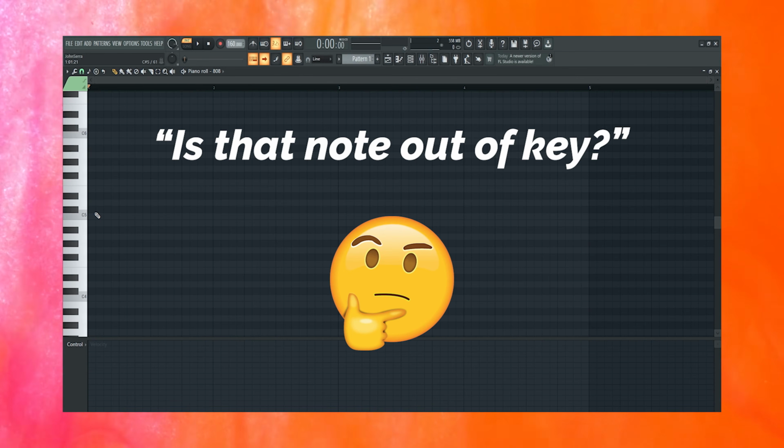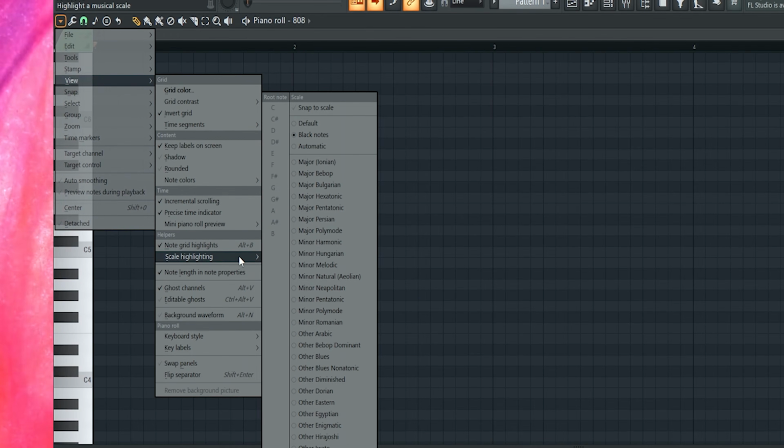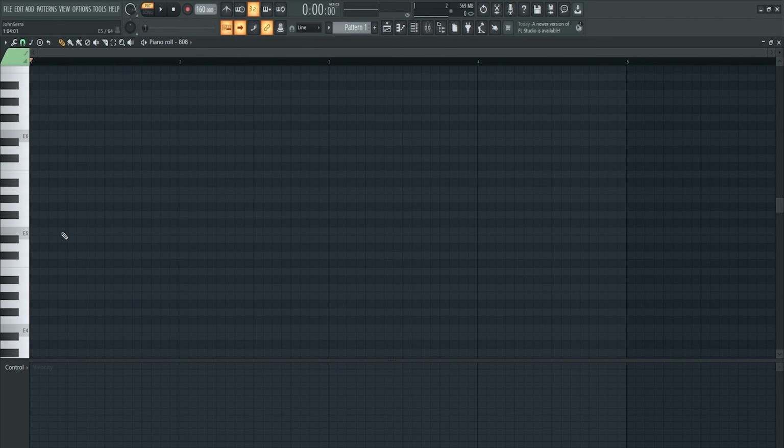Having trouble staying in key? Use FL Studio's built-in scaler. All you have to do is go into View, Scale Highlighting, and then choose from a variety of scales here. Let's go with major, let's go with E major. Now all of these lighter notes on the grid will all be in scale.